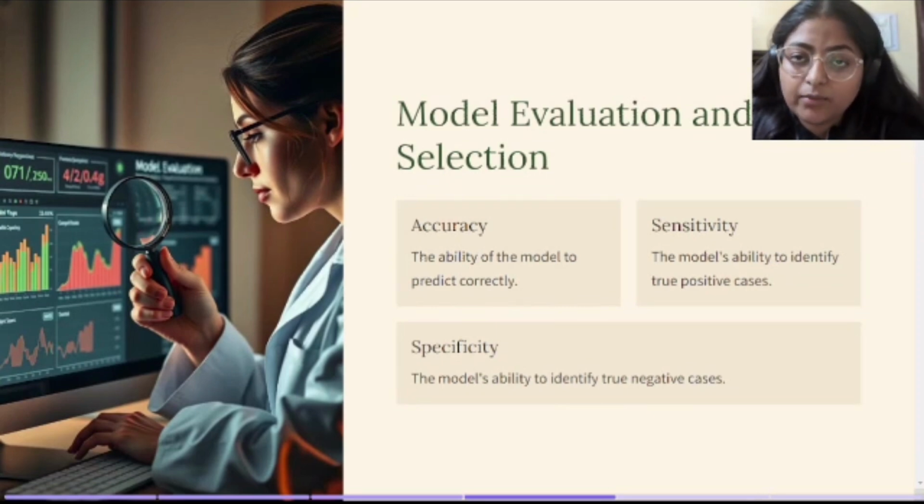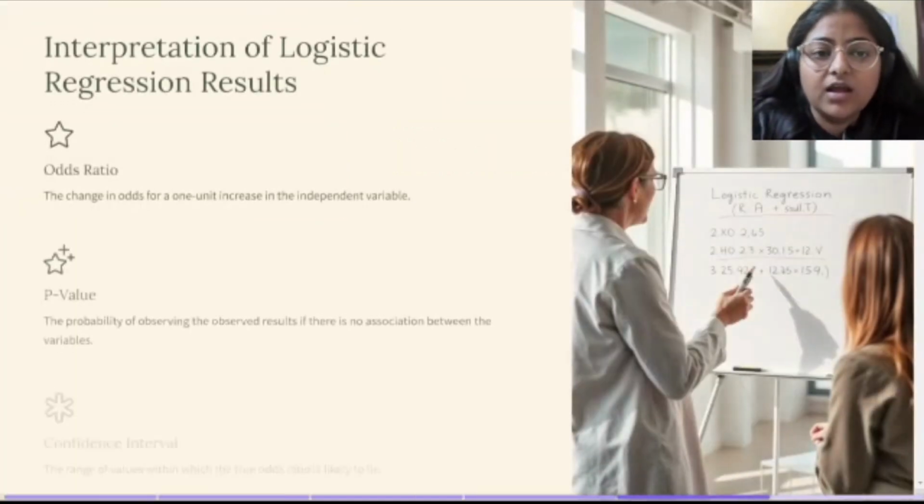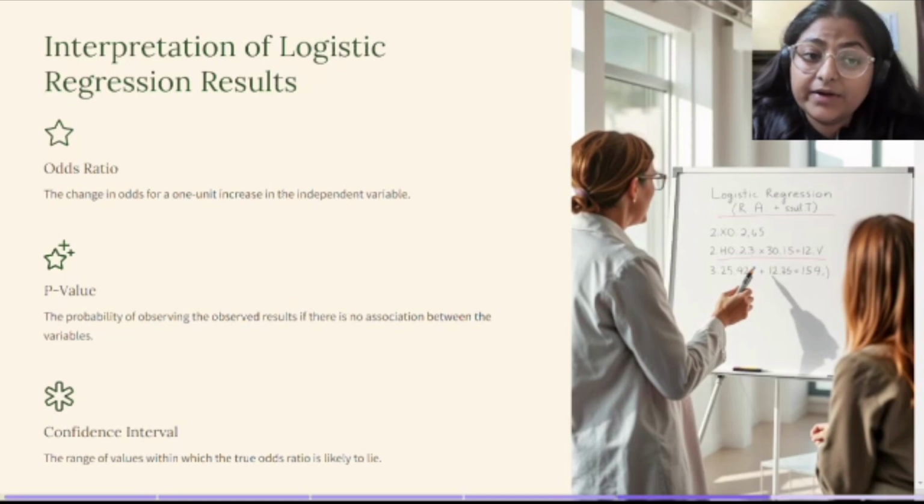How to evaluate the model and how to select the model. Basically, we have three simple measures: accuracy, sensitivity, and specificity. Accuracy is the ability of the model to predict correctly, how correctly a model can predict the outcomes. The model's ability to identify true positive cases is its sensitivity, and specificity specifies the ability of the model to identify true negative cases.